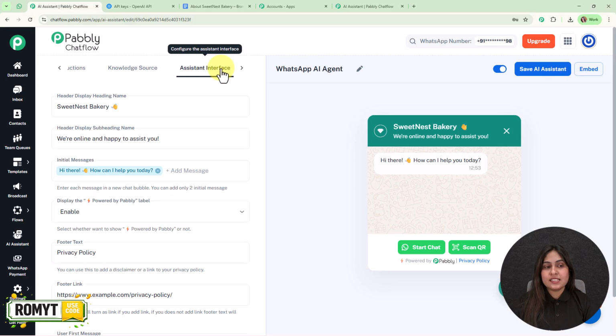Then comes the assistant interface. First one is header display heading name. Here you need to add your brand name. I have added mine. Then comes the subheading. So here I've used a default subheading that says we are online, happy to assist you. You can update it as per your requirement.